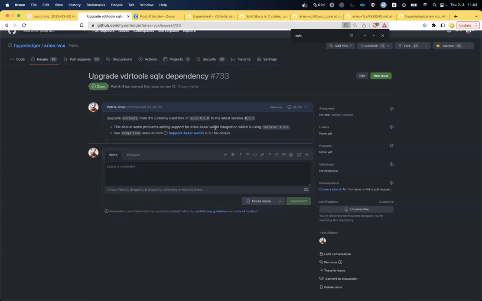but it's all the way in the VDR tools. I was thinking that the libvcx build would use a different version of SQLX than the default build based on some feature flags or something like that. But given that SQLX is three layers deep under libvcx, maybe it's doable, but might be a bit awkward. I'm not sure.